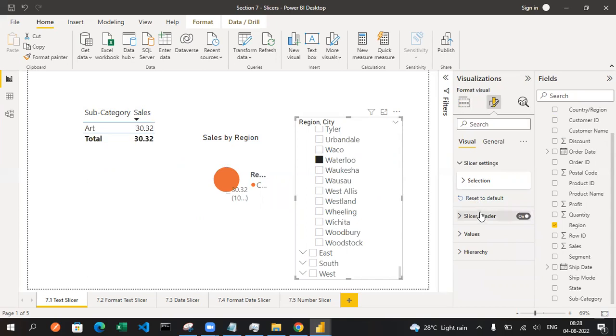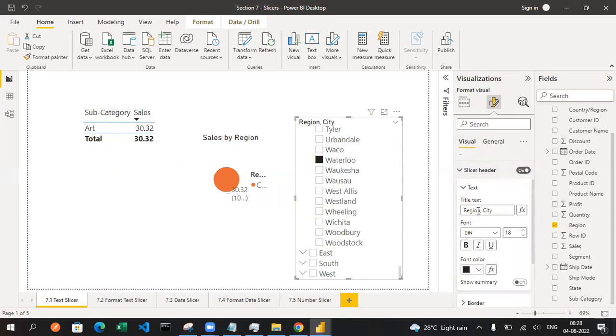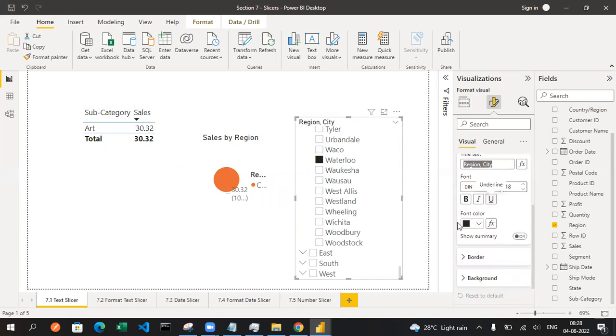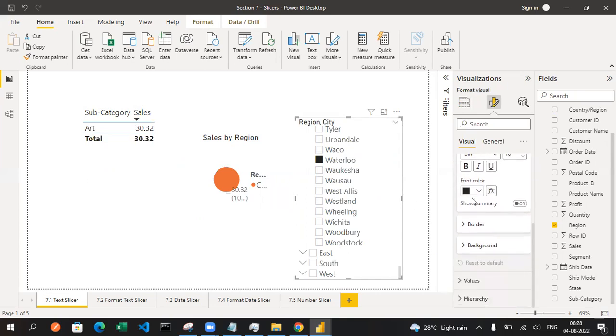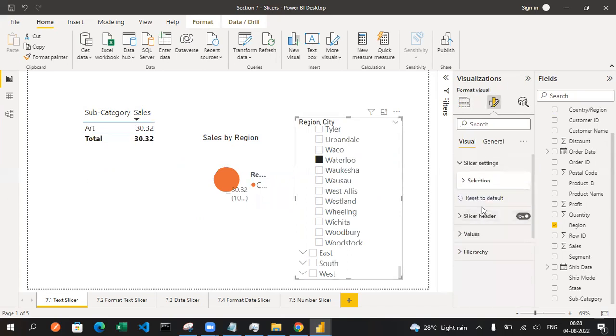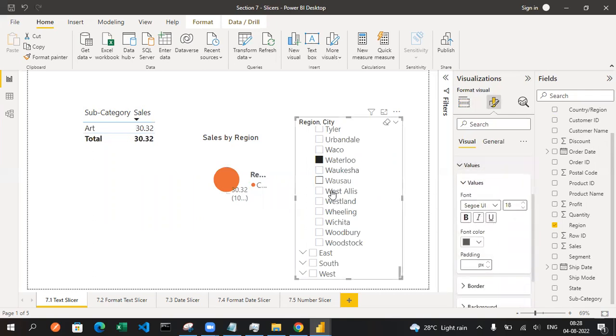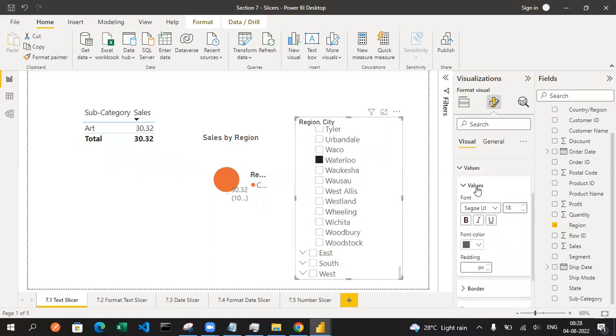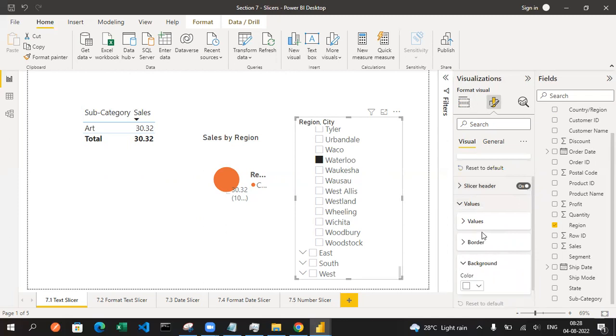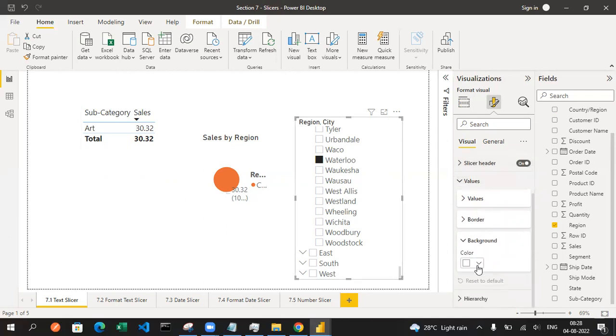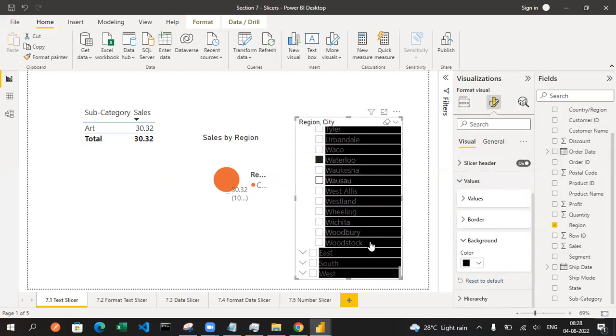You can also see the slicer header here. You can specify it as region or city, name it whatever you want, and set the font size, font style, and font color. You can add a border according to that. Similarly, the values are in black color right now, and you can customize them as an individual format. Along with the border, background colors: I just want to set the background color to black, so it will show the background color as black, right?